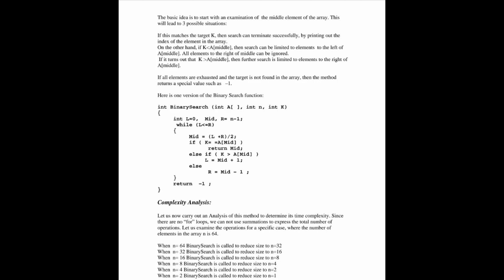Complexity analysis. Let us now carry out an analysis of this method to determine its complexity. Since there are no for loops, we cannot use summations to express the total number of operations. Let us examine the operation for a specific case where the number of elements in the array n is 64. When n is equal to 64, binary search is called to reduce the size to n is equal to 32. When n is equal to 32, binary search is called to reduce the size to n is equal to 16.